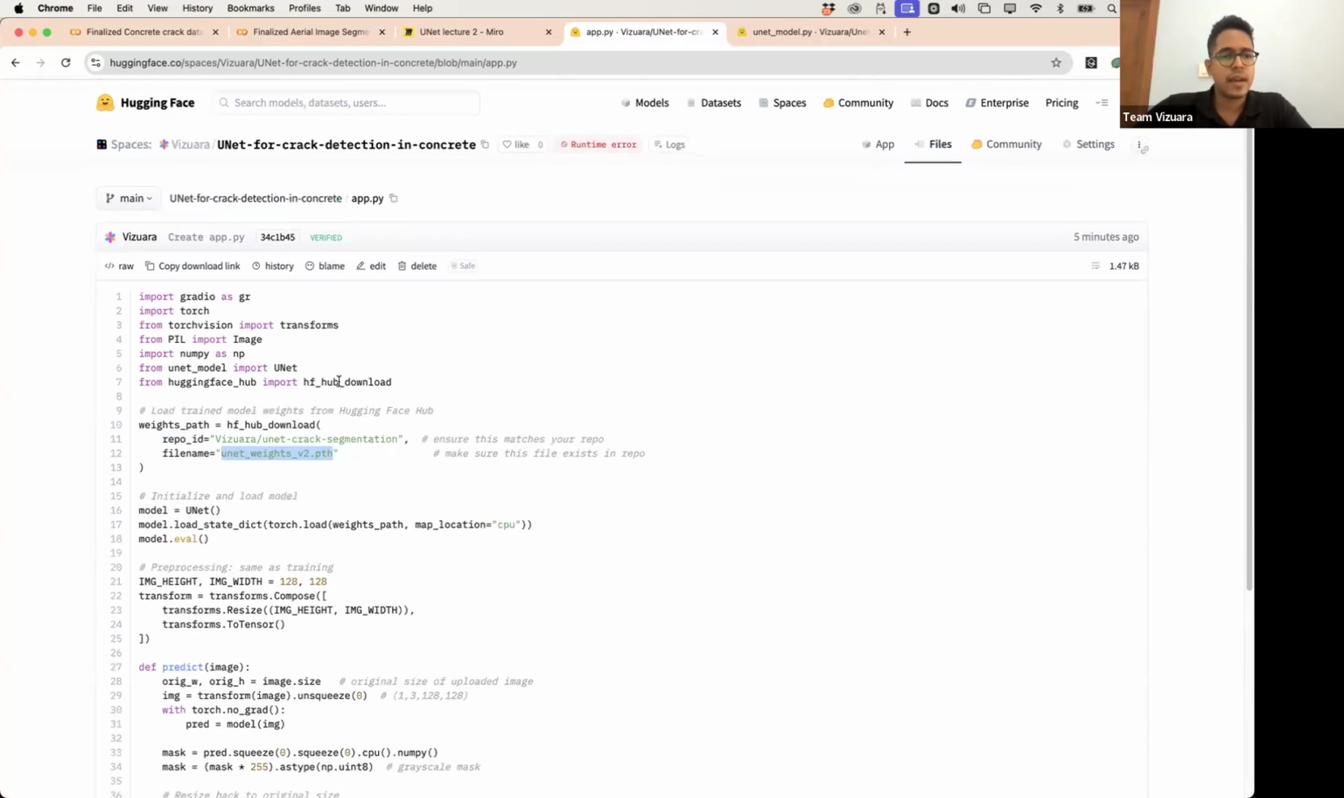The other thing is the unet_model, right? The file name that I have used for my .py file is called unet_model.py. So if you are using that name, then you can say from unet_model import UNet. So import UNet means that class name is UNet, but the file name is unet_model. But if your file name is different, you will have to make that modification here.